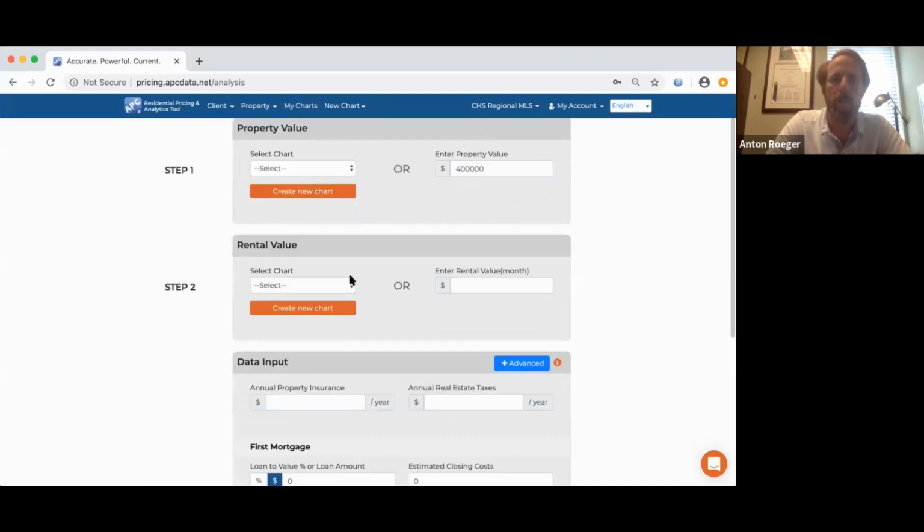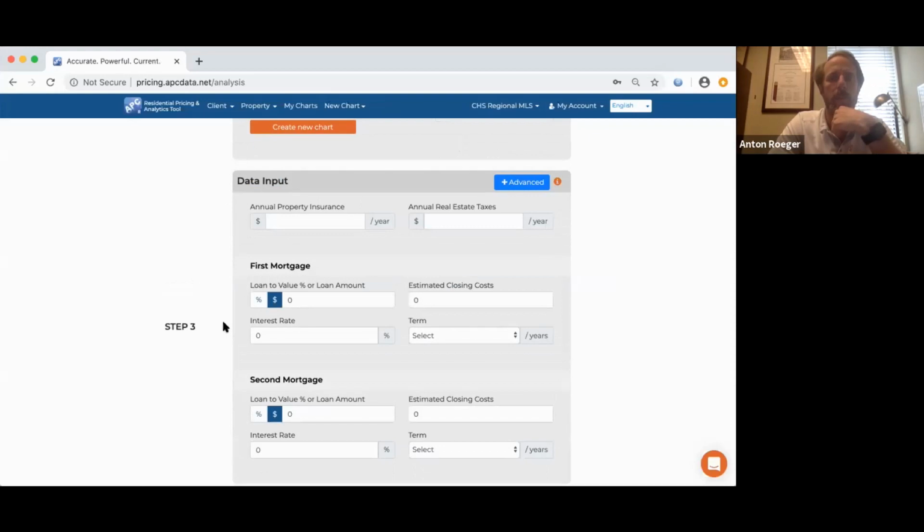Rental value, the same thing. If your MLS allows us to have rental data, you might have some charts saved in your My Charts that are rental values. You can create a new one, or let's say you know this rental property will rent for $2,000 a month. Simply type it in right here. So step 1, property value. Step 2, rental value. Step 3 is the remaining data input to run the full analysis.